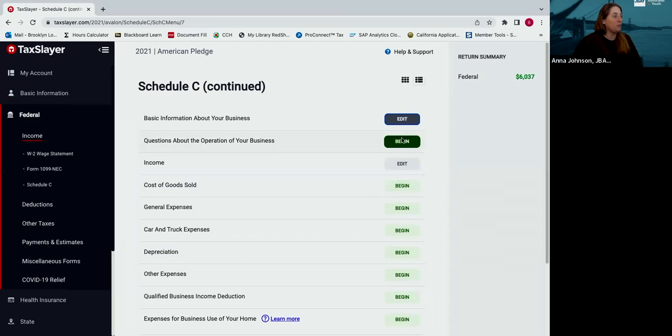But now what we have to do, since Brooklyn, you drove for Uber, you have other expenses to record that are general expenses related to your business, car or truck expenses related to the car that you use to drive for Uber, and then other potentially mileage. And so there's a couple different places to enter those. And why don't we start with your general expenses?